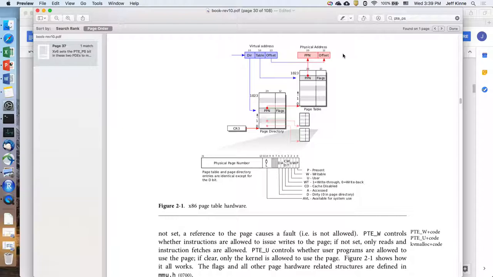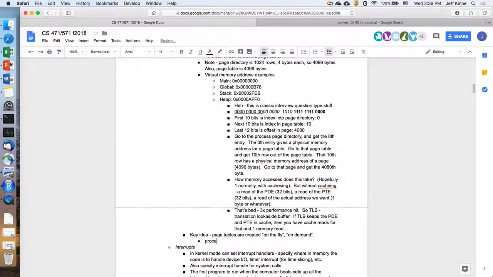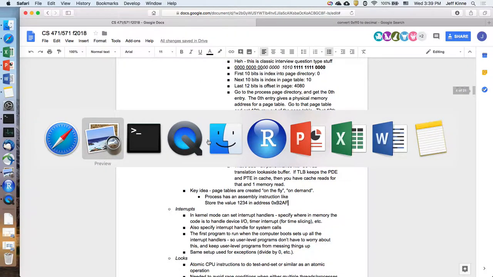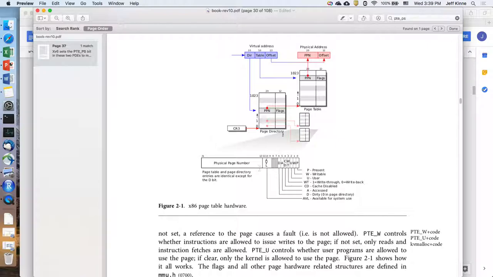So you wait for the process to use an address, and when it tries to use an address, the process has an assembly instruction like, you know, store the value 123 in address 0xb2af or something like that. So when you go the first time that address is used, there's no page tables. There's just a page directory with only zeros for the present bits.